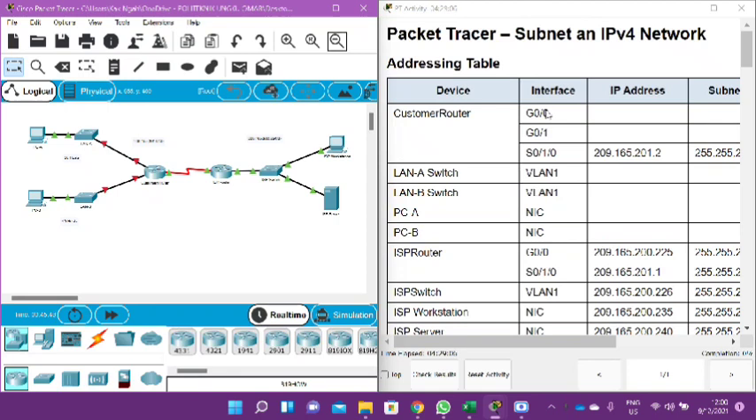So the practical task that is given is subnet and IPv4. Here is the Packet Tracer that I already opened, and look here, the Packet Tracer that we need to solve is subnet and IPv4.